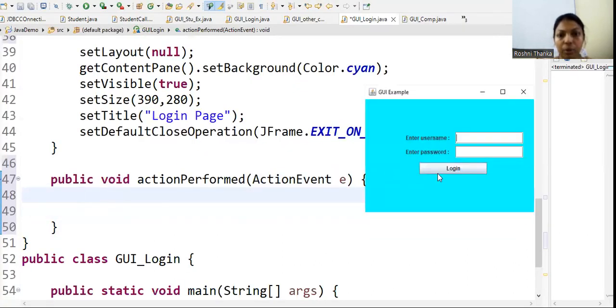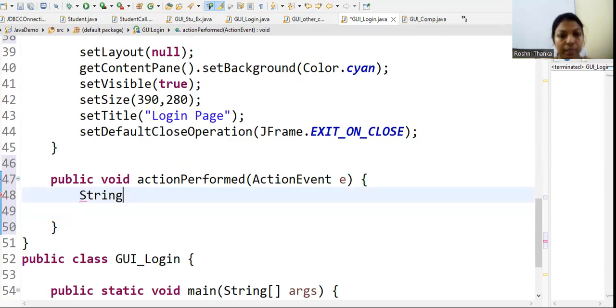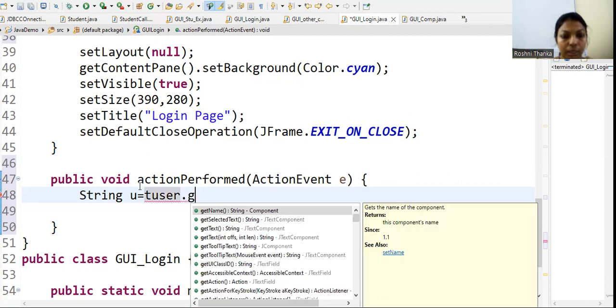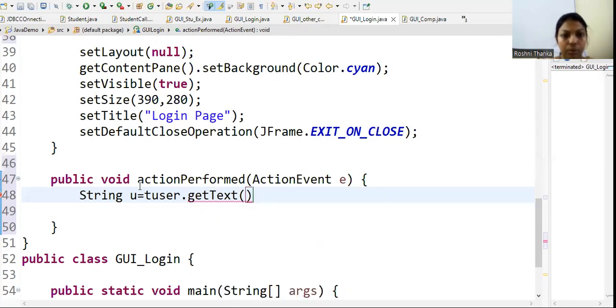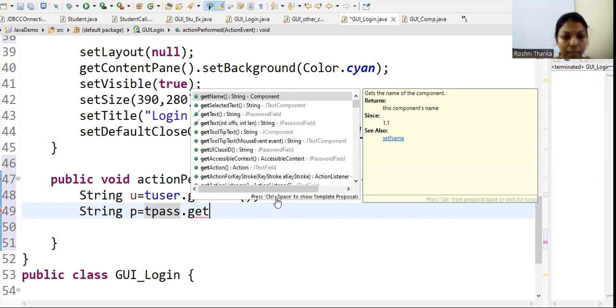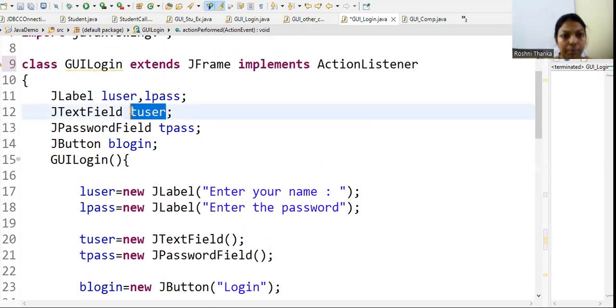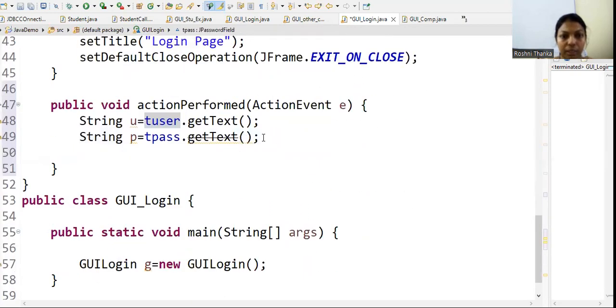What we have to do is get the data entered in the username text field and also the password. Both we will get as a string. So let me say username equal to, the name of the text field is tuser.getText. This will help us take the data present inside it. As well as we want to get the password. The password field name is tpass. Hope you remember that. If you see, these are the names we have given for the username text field and the password. So now we got it, right?